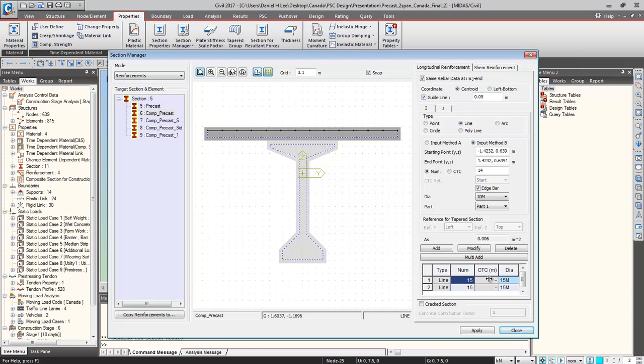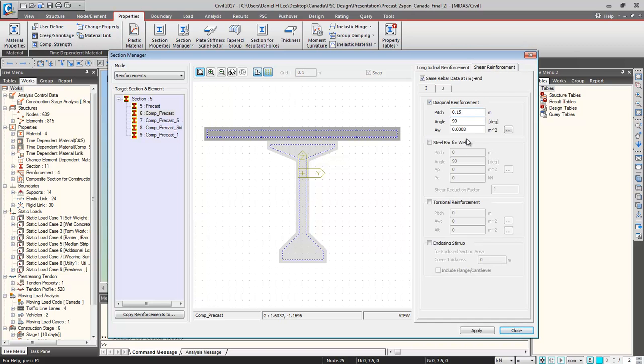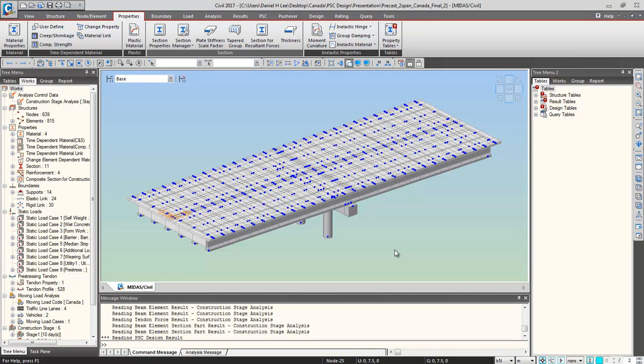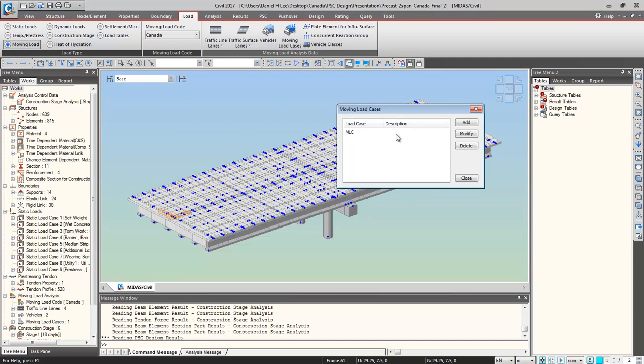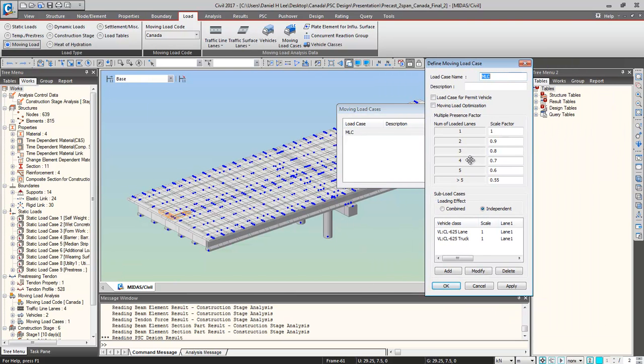I have already assigned the reinforcement for the longitudinal and the shear reinforcement. And then if you go to load and the moving load, you have to define the moving load cases. Here you can use the load case for permit vehicle or the moving load optimization feature. And here I put in the two load for CL625.